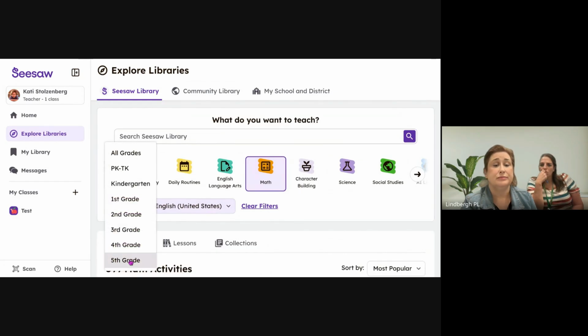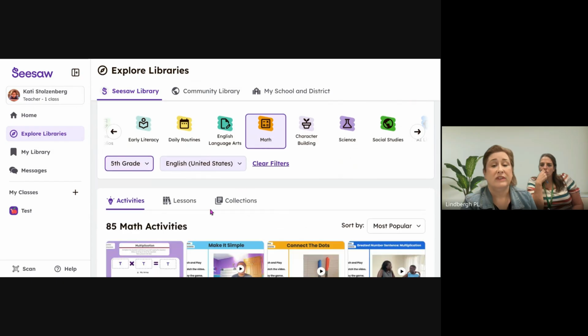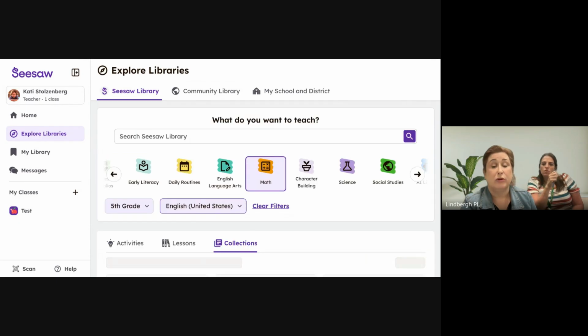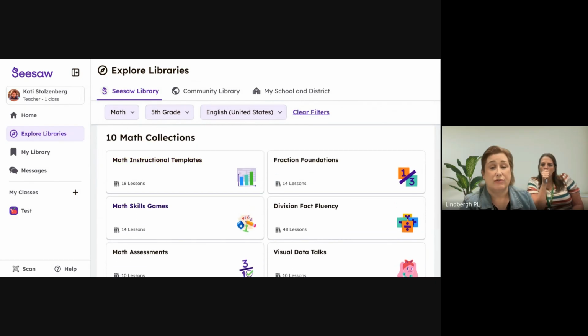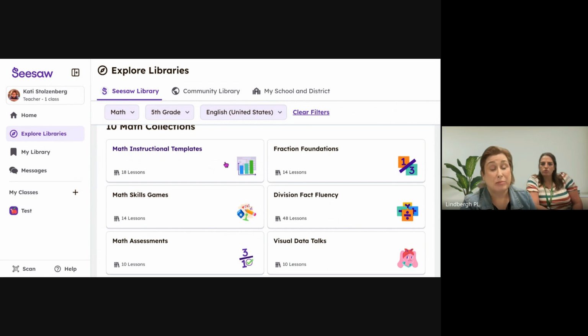Grade 5, you will see that there are collections here. These collections are really helpful for pulling assessments. So once I go in that math collection for 5th grade, you will see I've opened up a whole other place where I can pull templates.